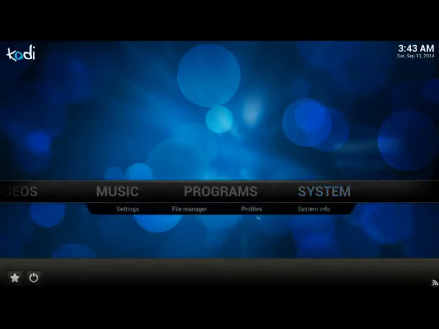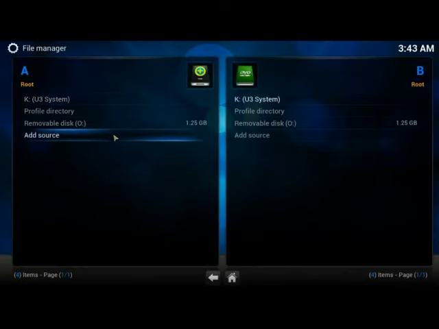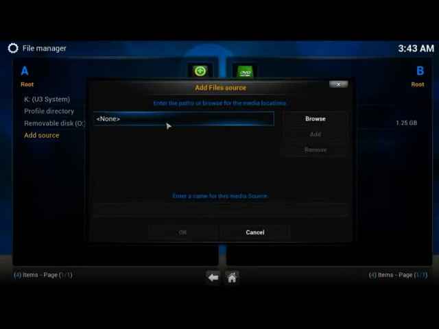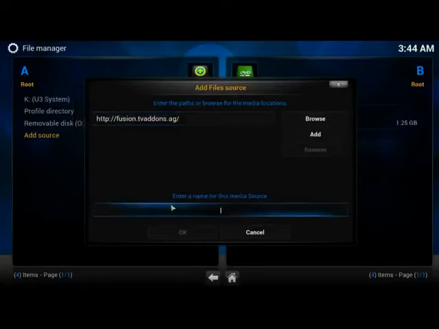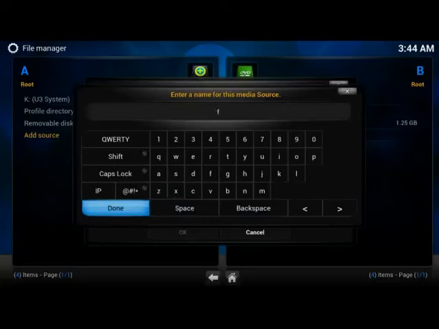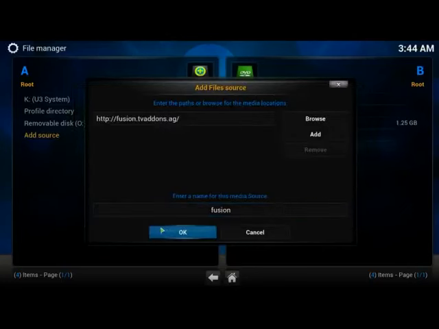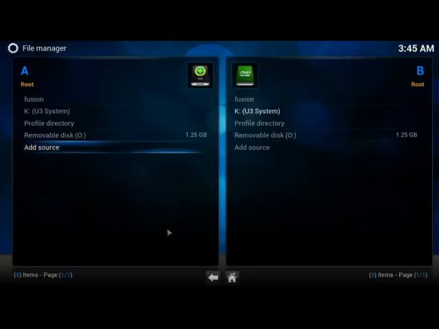Let's go to System and let's go to File Manager, and let's click on Add Source, and here where it says None we'll double click. Okay, so right here we want to put http://fusion.tvaddons.ag and we'll hit done. And down here at the bottom we'll call it Fusion and we'll hit done and we'll say OK.